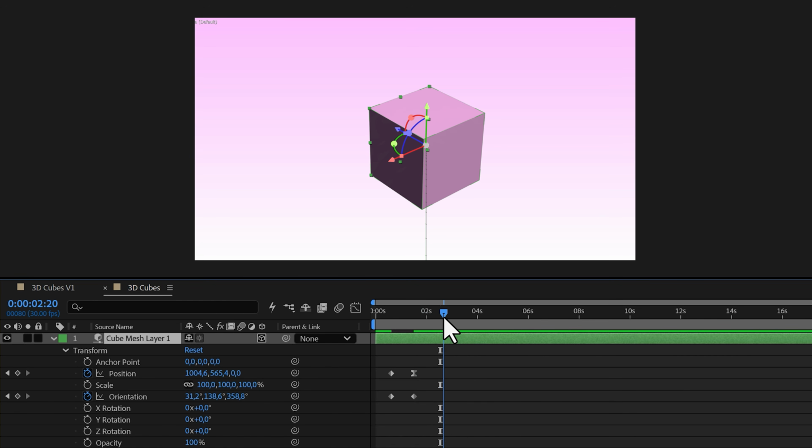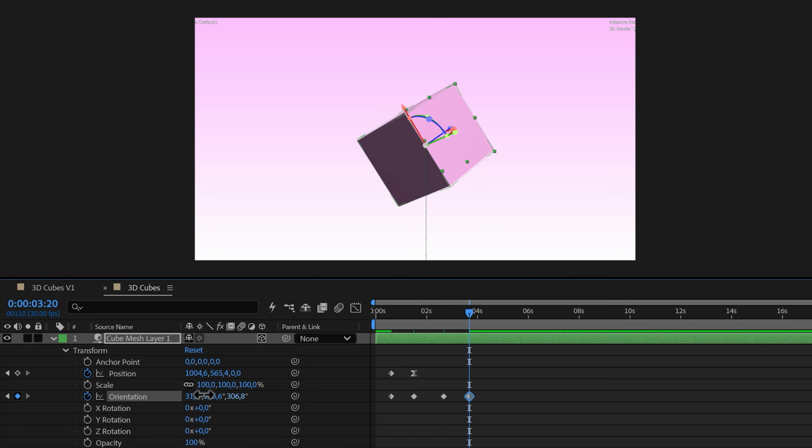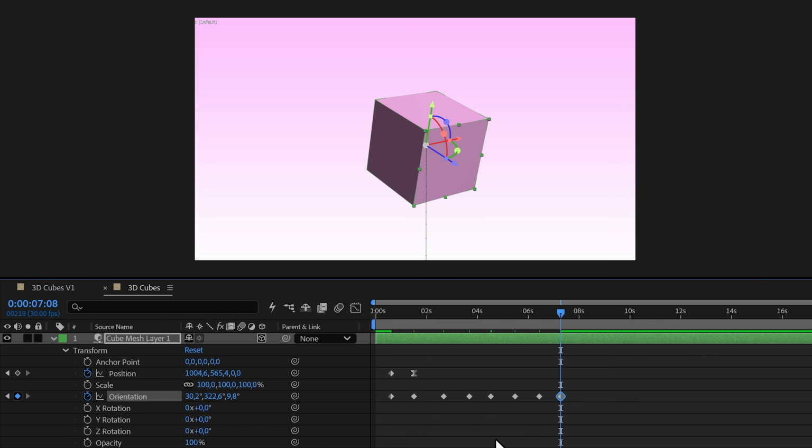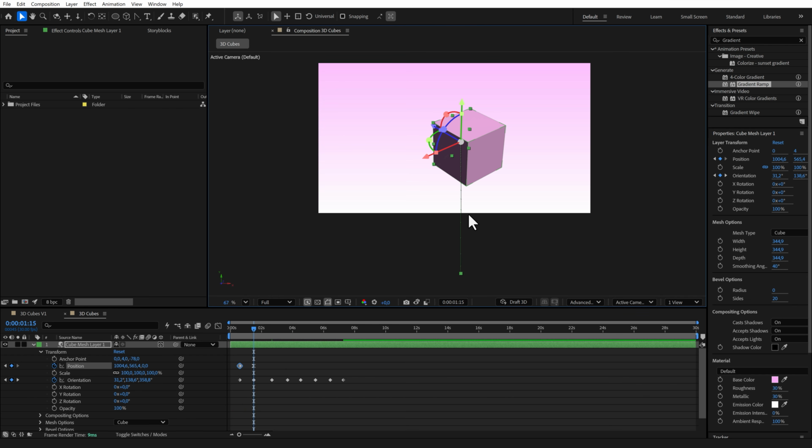Next, move forward in time and add another keyframe. Then move forward again and randomly adjust the orientation properties a second time. Keep doing that to make the cubes pause after every rotation. There's more than one way to do this, by the way. This one is visually the easiest one to understand. Looks beautiful.